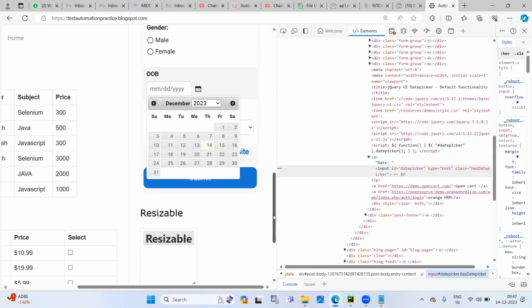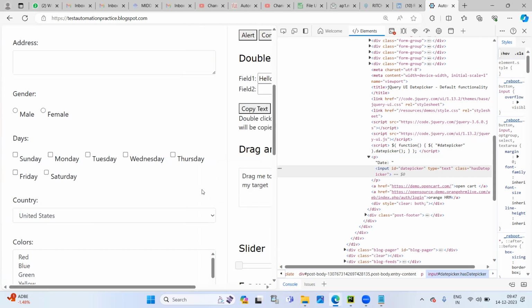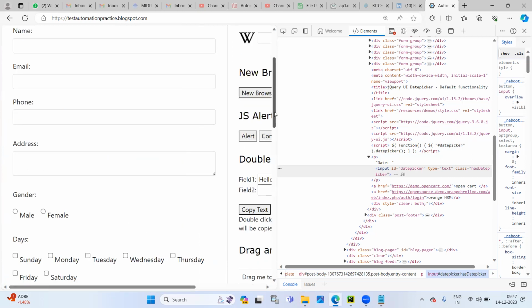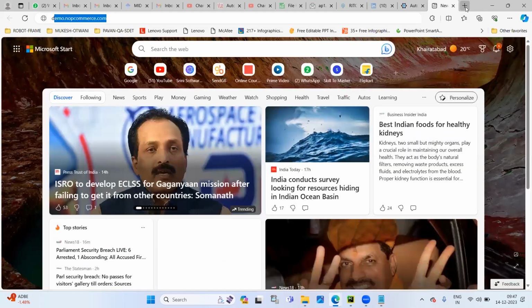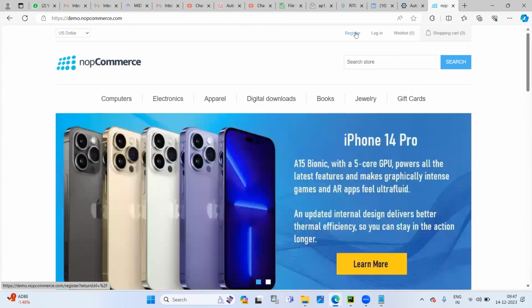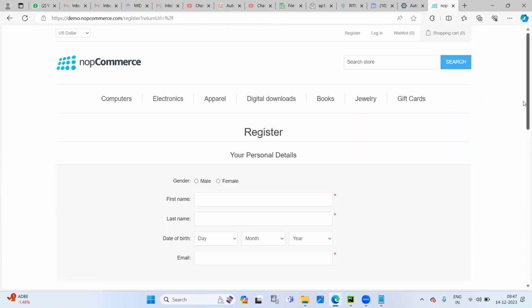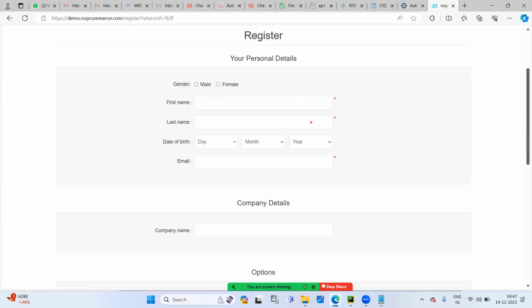Yesterday we have seen another date type. We chose the date as one dropdown box, and month as one more dropdown box. Where is that application? Like demo dot nopcommerce, in the registration form, you chose date of birth in three ways. Here you have to choose date from one dropdown box, month from one dropdown box, and year from one more dropdown box.